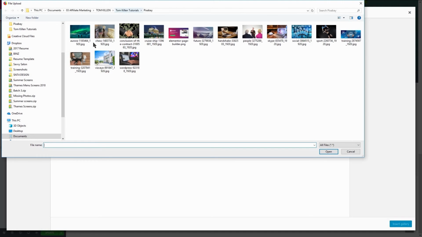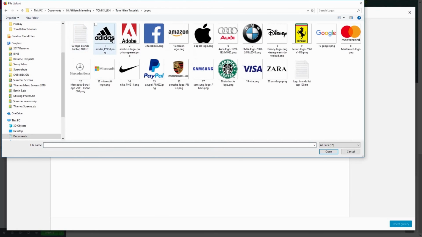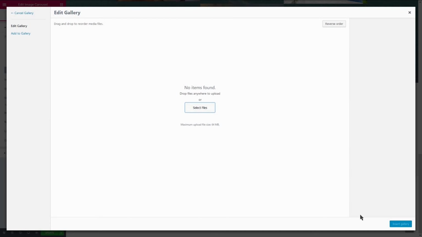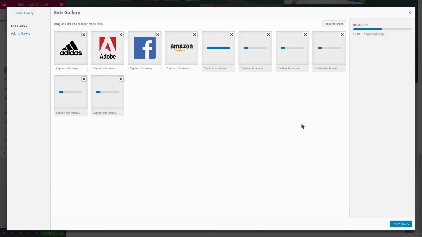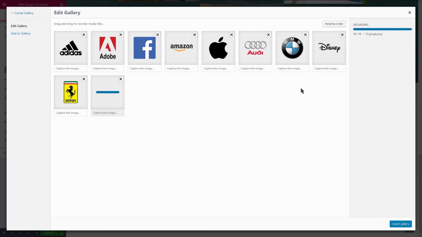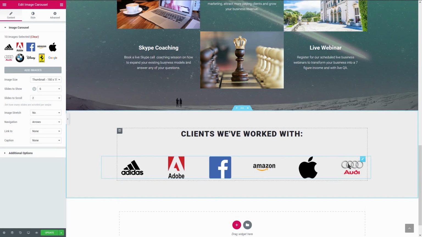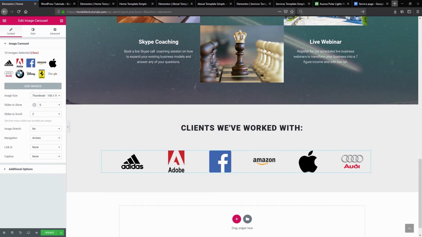I've already gone ahead and compiled a folder of logos. I took about 20 logos from the top 100 brands. I don't know if this is still up to date, but I just did a Google search and took the top 10 brands here. I'll show you how to do that in a second. You might have worked with several clients. You can ask for their permission to use their logo on your website, and they're usually flattered because it's social proof for them, and it's social proof for you. And see, it was that simple.